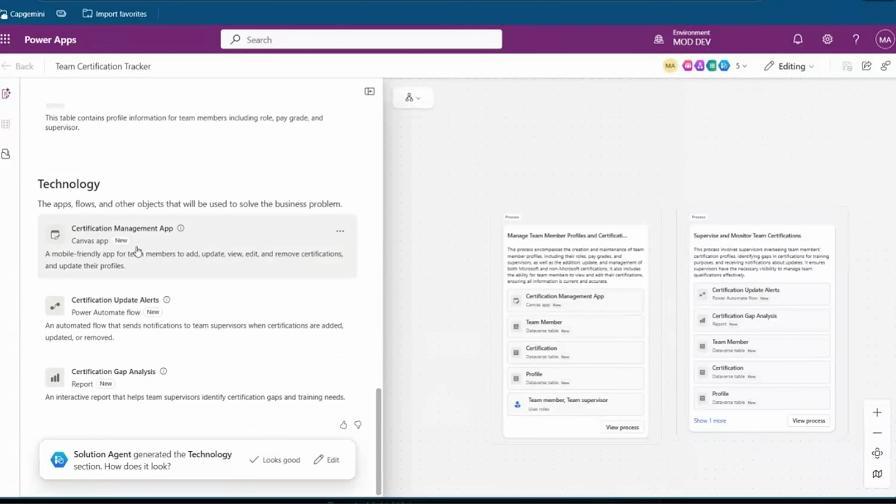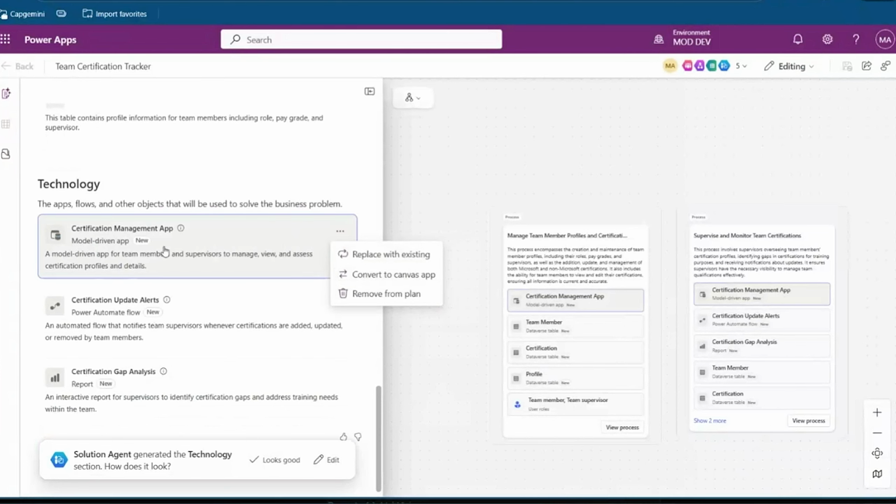You know what? I don't like it to be a management app. I'm going to tell it, I want to make it a model-driven app because I'm fancy. All right, make it a model-driven app. Here we go, convert to model-driven. Now it's going to be a model-driven app. All right, now it looks good. Now I'm good. Okay, let's go.